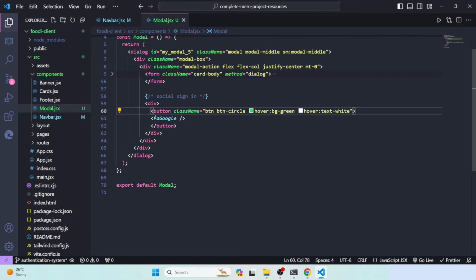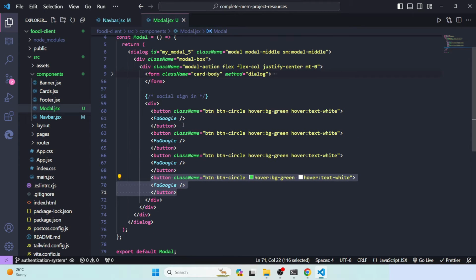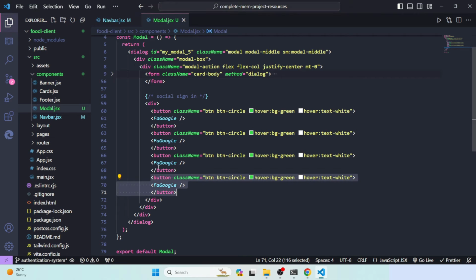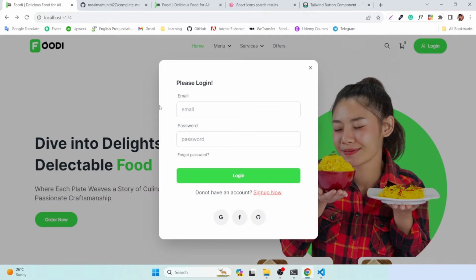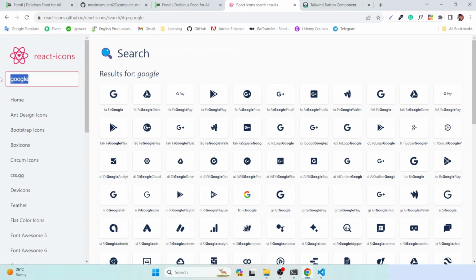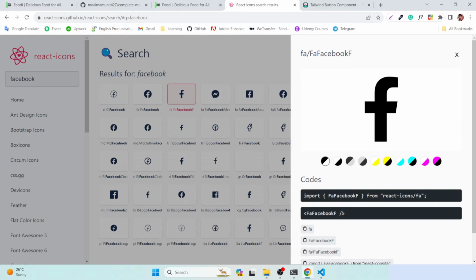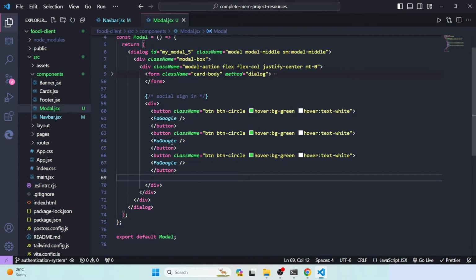Okay, we can copy this button for 3 or 4 times. So copy it for 3 or 4 times. Maybe we have 3 times. Okay, let me keep it 3 times. So the second one is about the FB icon. So you can just search Facebook and you can choose this type of pattern. So you can copy this. So this one will be the second one.